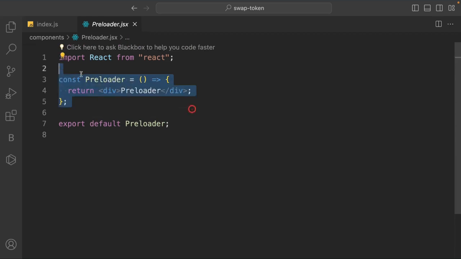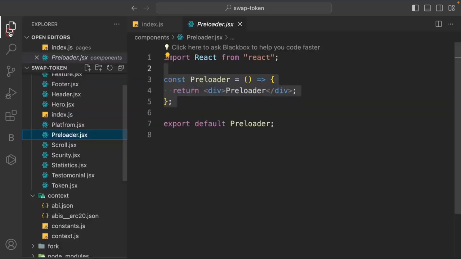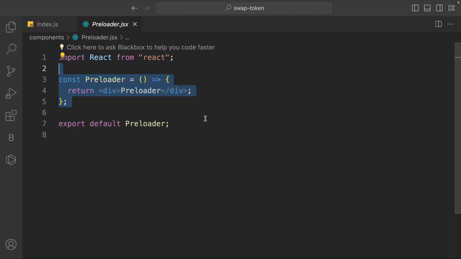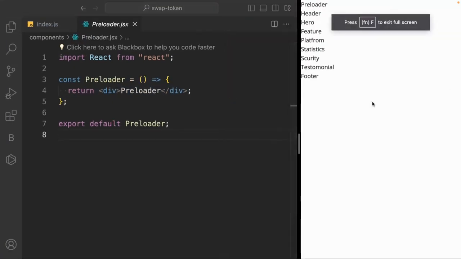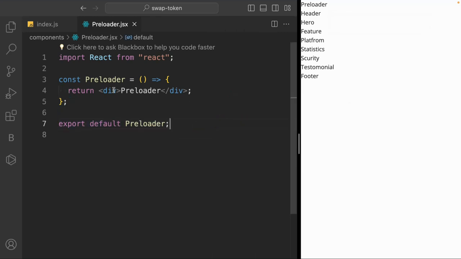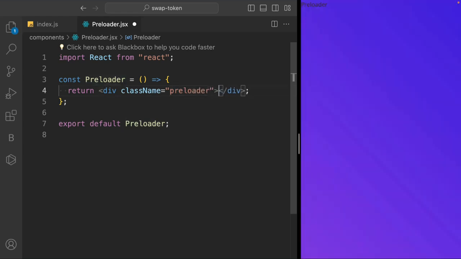So let's come back here. Let's make it side by side so we can see what exactly we are working on. So this looks fine. And it's going to be a very small loader component. So let's take a class. It's going to be a preloader. There it is. Inside that, we're going to take a div.